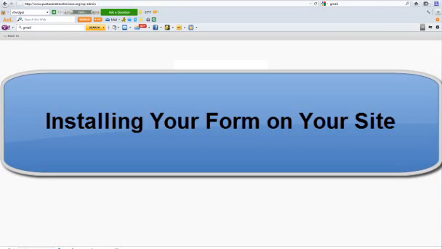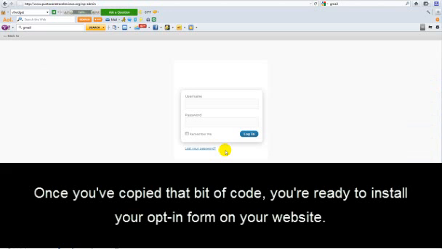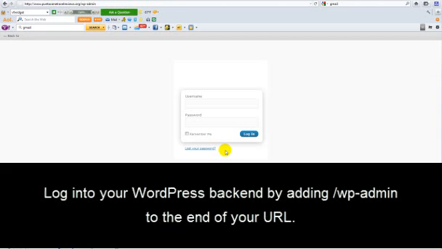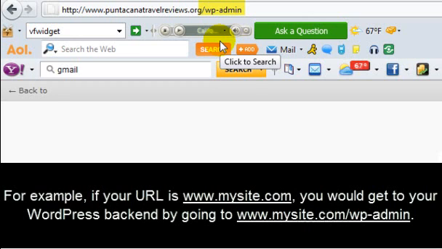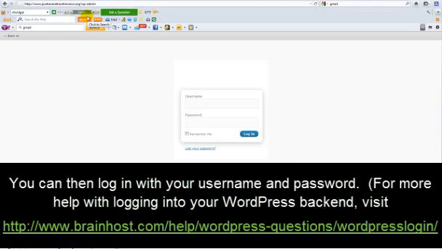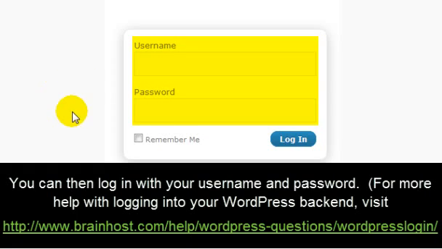Installing your form on your site. Once you've copied that bit of code, you're ready to install your opt-in form on your website. Now what you're going to do is log into your WordPress backend by adding /wp-admin to the end of your URL. For example, if your URL is www.mysite.com, you would get to your WordPress backend by going to www.mysite.com/wp-admin. You can then log in with your username and your password.